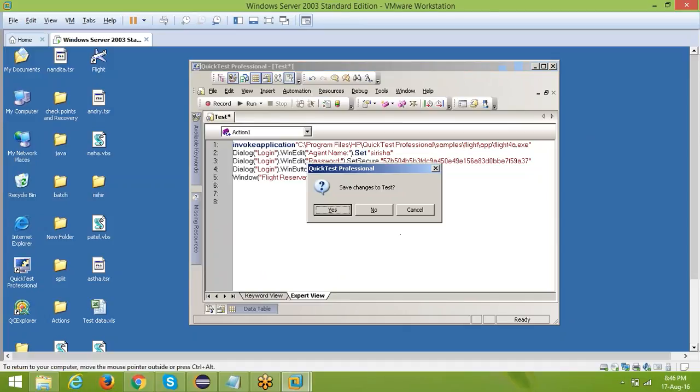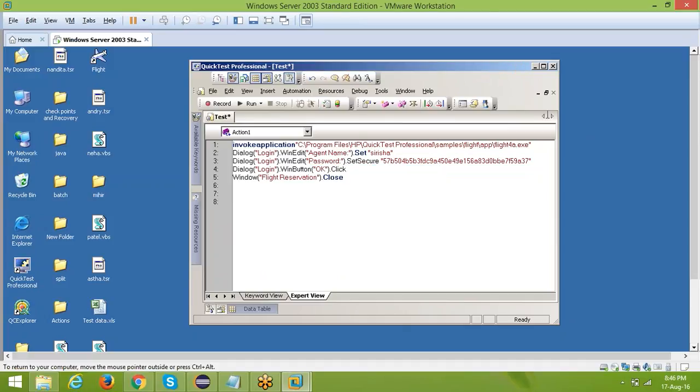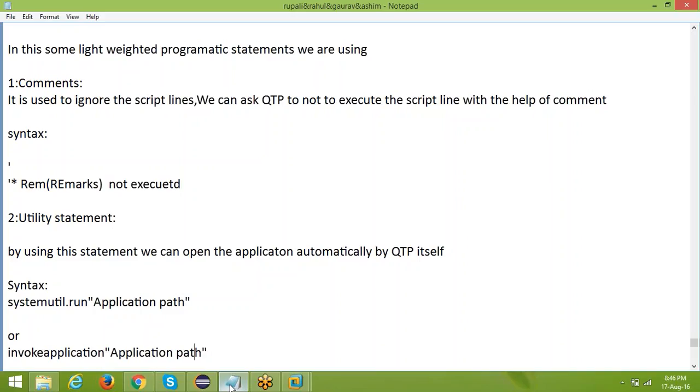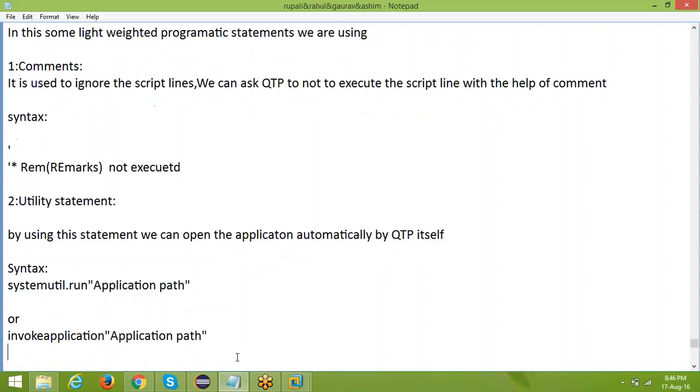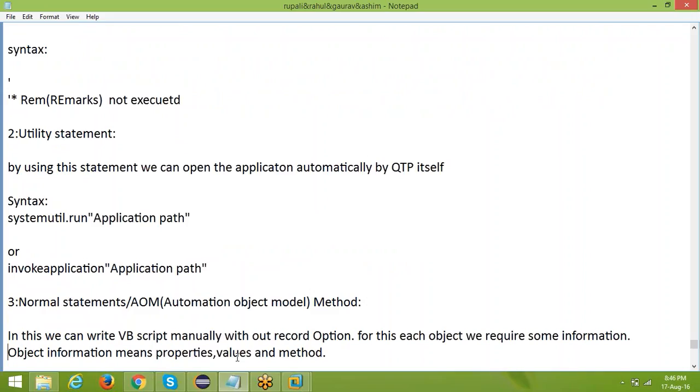Next, right now we are going to write the script manually without the recording option. If you want to write the script manually, we are going to discuss the automation object model method, the normal statements. In this we can write VBScript manually without the recording option. For each object we require some information.